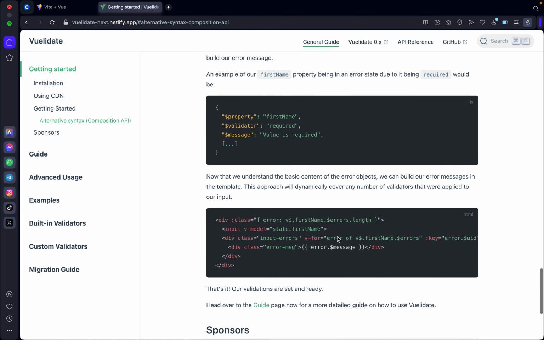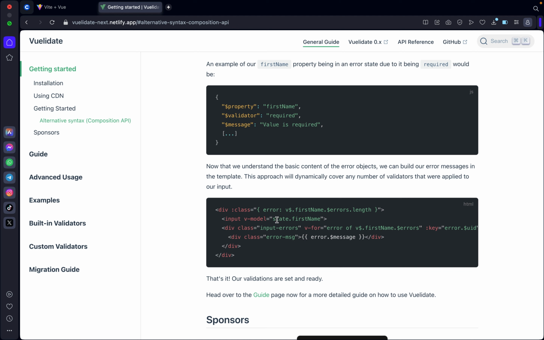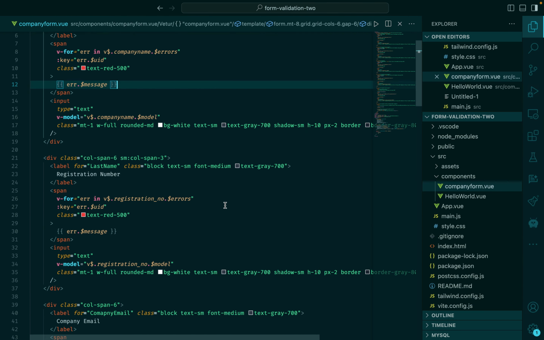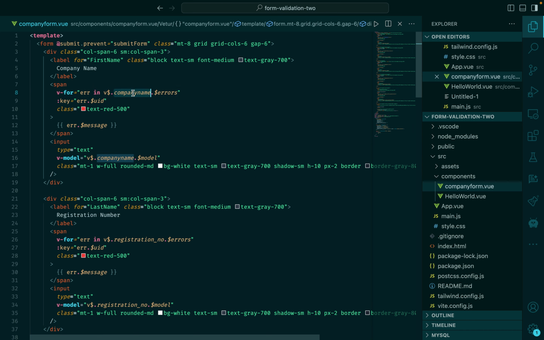So in the code, as you can see here, these errors in the v dollar sign v model come in terms of an array. These errors come in array format, so I have to iterate and show each error message that comes back, as you can see from here. So I'll go back, and this is everything I have done, so it is not new. And as you can see, v dollar sign company name dot errors.